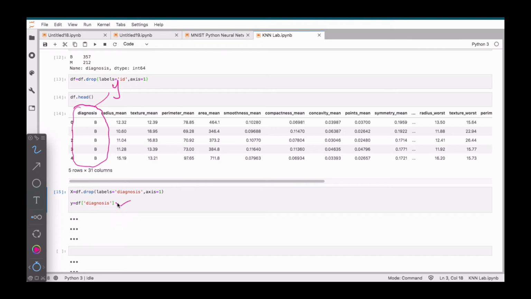Now we could have selected each of these one by one, but remember we have 32 columns. Even if we take this one out, we still have 31. Selecting these columns one by one is going to be hectic work. But if we drop just this one, the rest of them are the columns that we want. So all of the rest is going to be represented as x, after we drop this one from that.